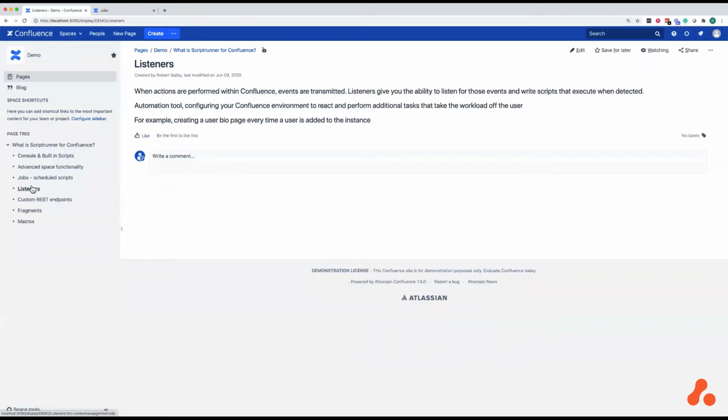Listeners is the third core feature of ScriptRunner. So with console, you've got a one-time script over your entire Jira or Confluence instance. With scheduled scripts, you've got periodic scripts that are executed at time intervals. With listeners, you have event-based scripts. Whenever you perform an action within Confluence, in the back end an event is transmitted. With ScriptRunner, you can hook onto that event and execute a script when that event is transmitted.